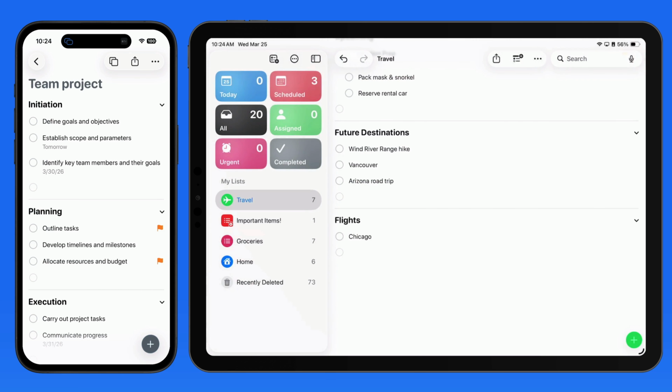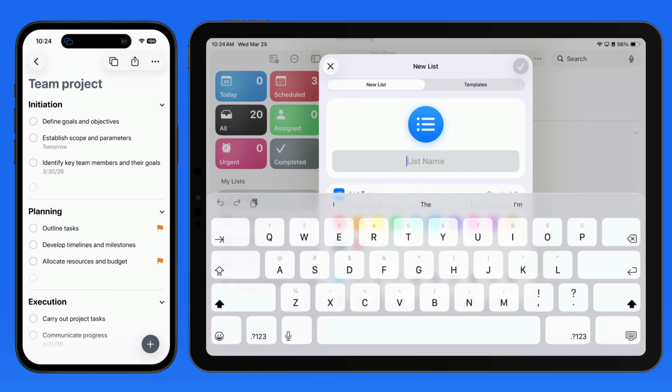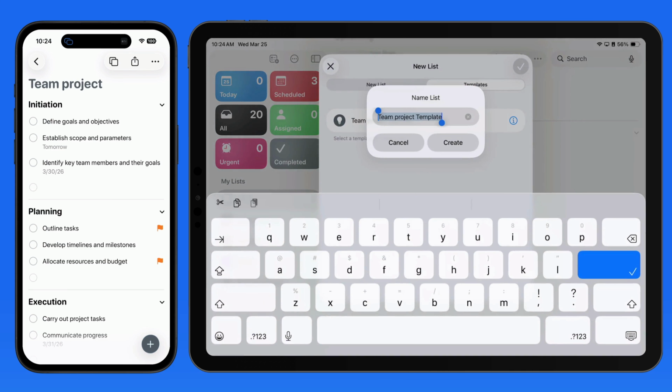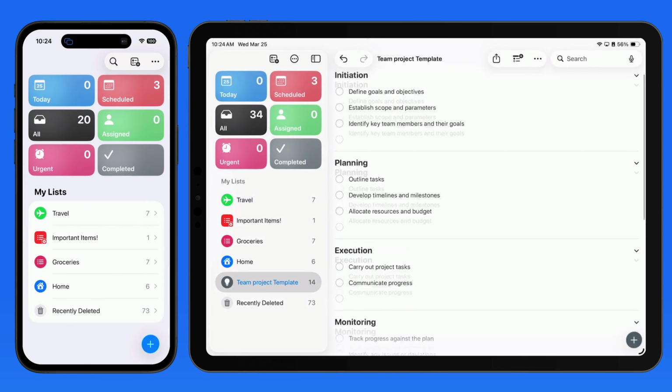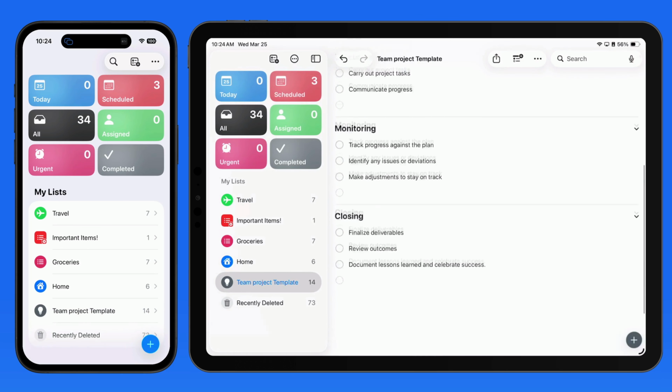When starting a new similar project, we can just create a new list using the saved template. That adds the list as it looked when originally saved as a template, making it easier to start over with a new project.